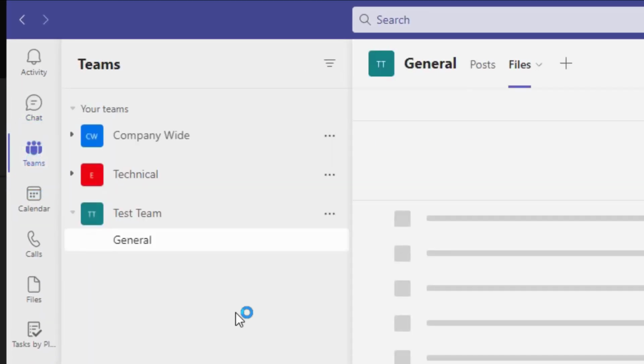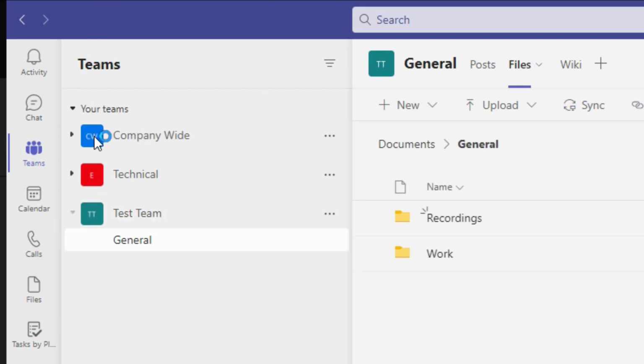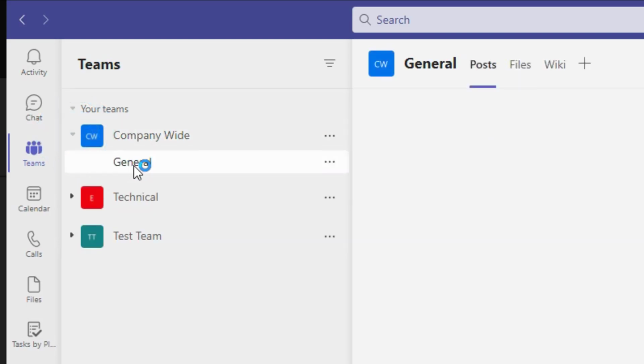Teams is really where Teams gets its name from. So we have various different teams here, and we tend to break these down for department, for project, or anything that you want to form a team about. Could be social activities within work as well. And then beneath the teams we have channels.